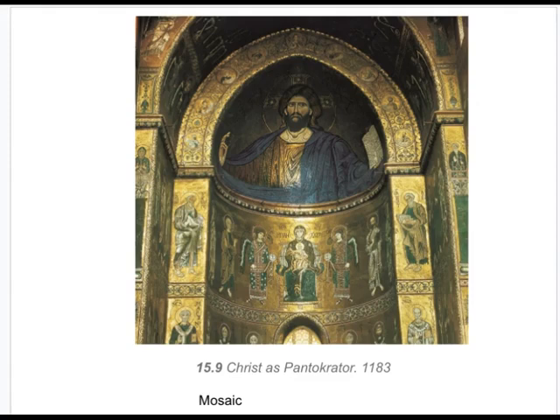Pantocrator, by the way, is Greek for ruler of all. A standard element of later Byzantine iconography, the Pantocrator image emphasizes the divine, awe-inspiring, even terrifying majesty of Christ as opposed to his gentle, approachable human incarnation as Jesus.